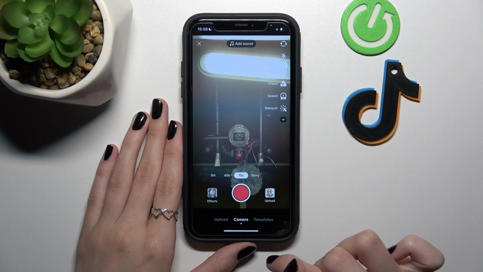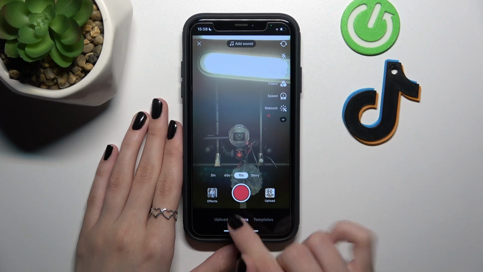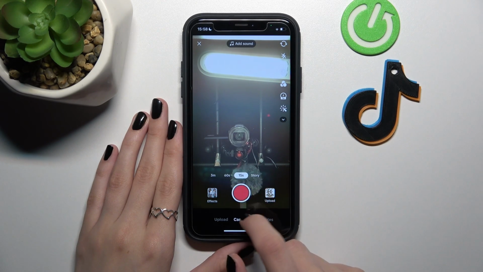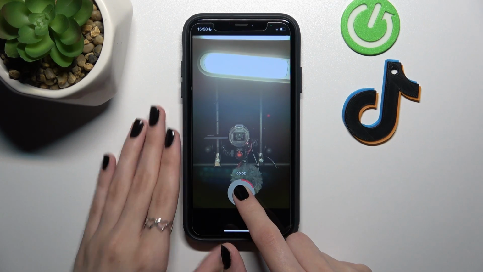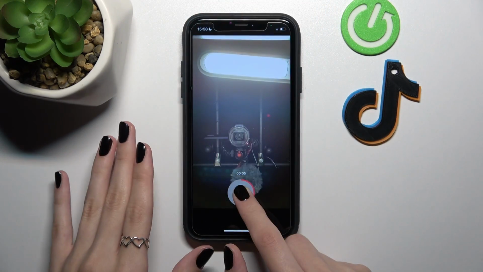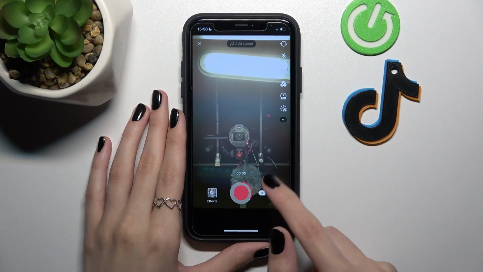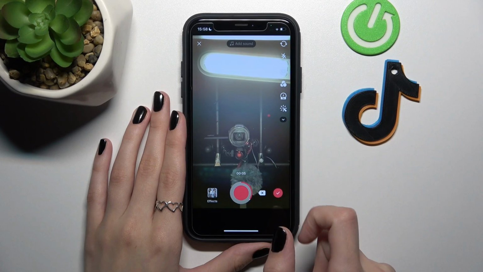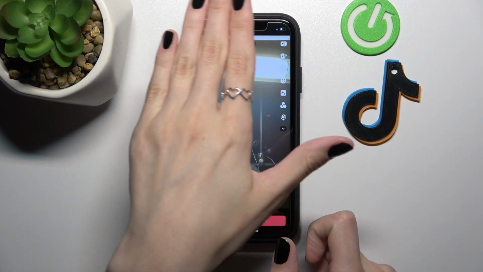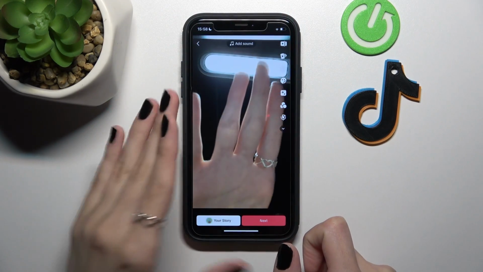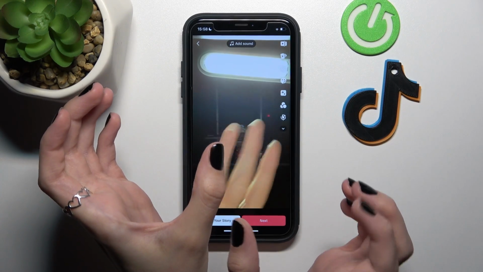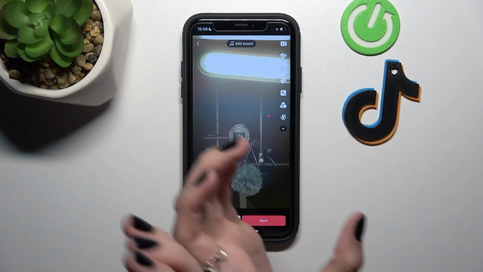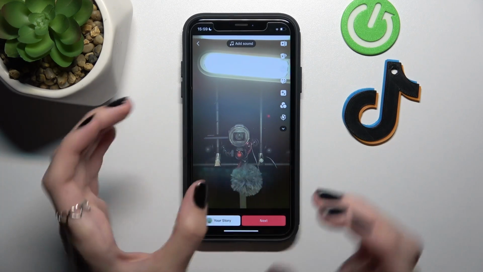I will record a new video as an example. So let's check the result. I need to tap on the red button at the center. Well done. To save changes, let's tap on the check mark. I especially showed my hand because I want to show you how to replace the start part and the end part of the video, to swap them in the video.